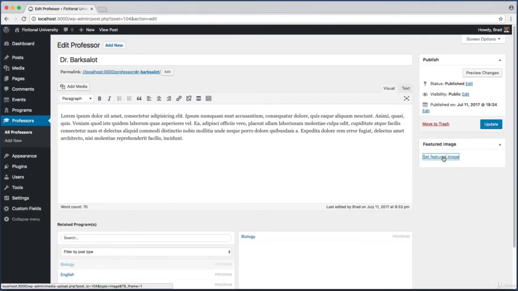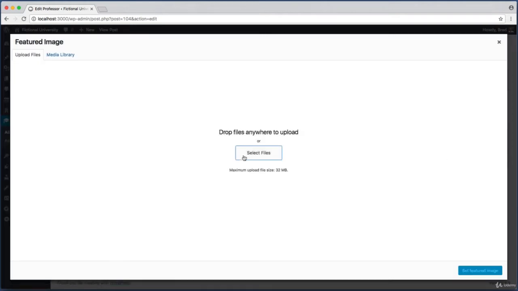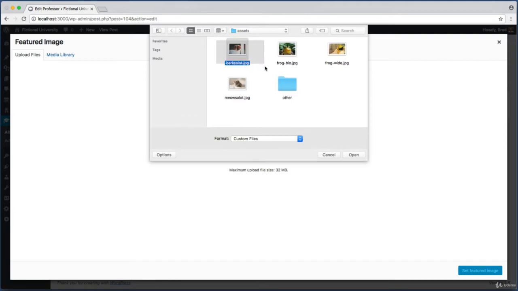So set featured image. Let's select a file to upload. I've already got a JPEG on my computer named Barks-a-Lot. You're obviously free to use any photographs that you want to use from your computer. If you do want to follow along and use the same images as me, you should be able to find these photos in the attached resources for this lesson. So I will select this photo of a dog.